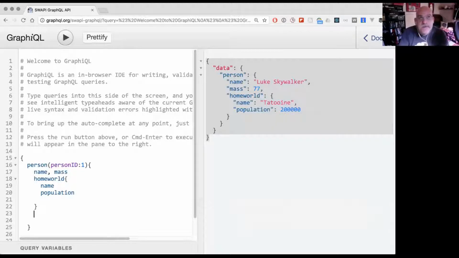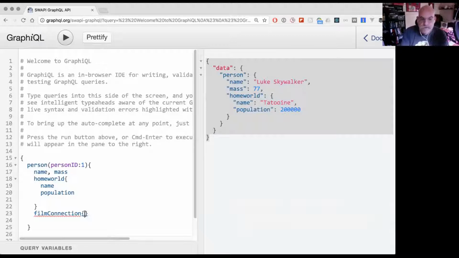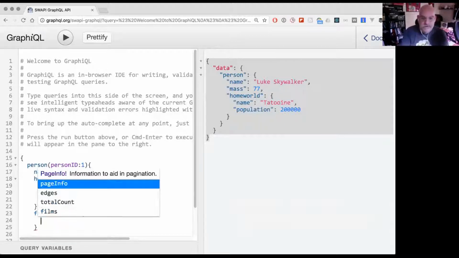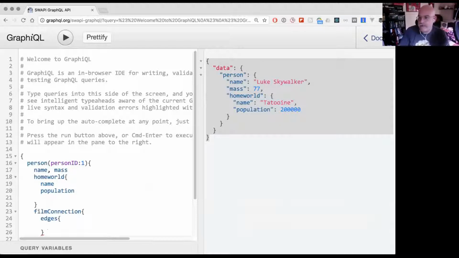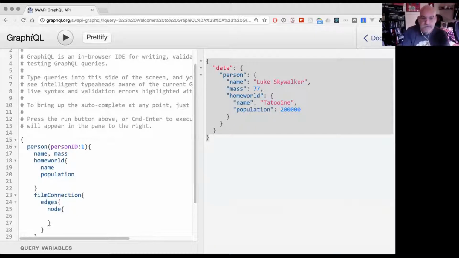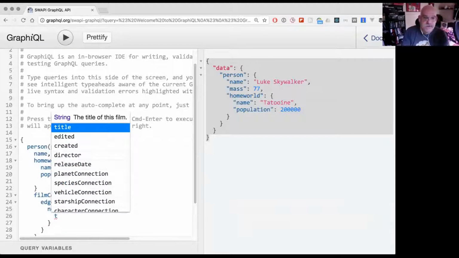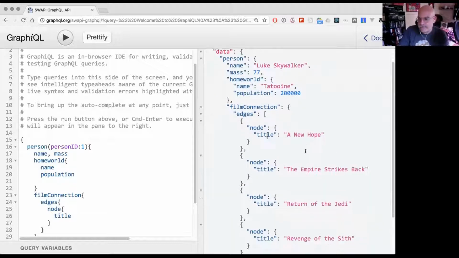Now, the other part about this is that it can reach out to arrays of stuff. So, for example, let's say film connections, in other words, which films he was in. That is going to the edges of the query. So you can call an edge, and for each edge we have a node. So this is a relationship to other queries, right? For each node in that edge, I can now look at what the title of the film was. So we can now hit that, and I get film connection. Here's all the edges, and here's all the nodes, and for each node I have a title for it. This is what they call the relationship to an array of other stuff.